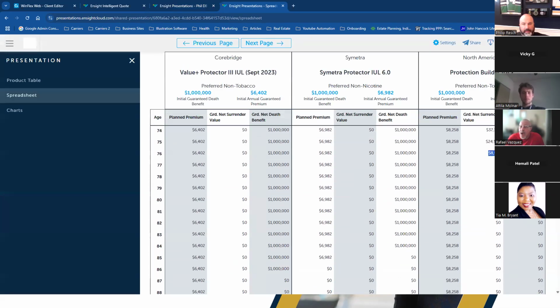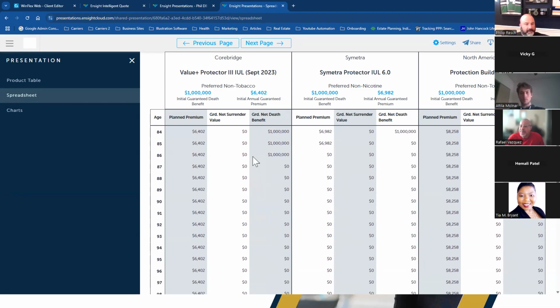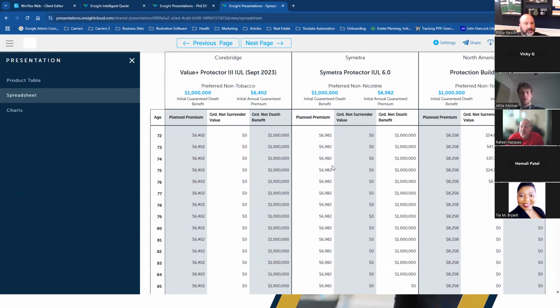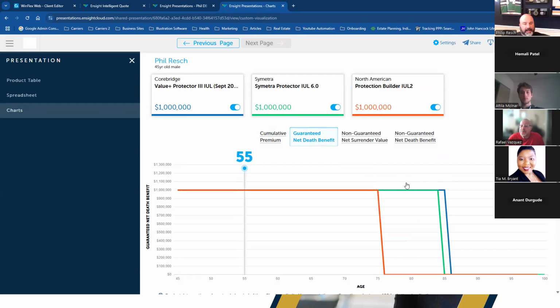As you can see, Protection Builder dropped off, then Symetra dropped off, and then you got Corebridge. You go to the charts and you can see the cumulative premium. How much have you paid over time? At 85, you've paid X, Y, or Z. Guaranteed net death benefit goes the farthest here.